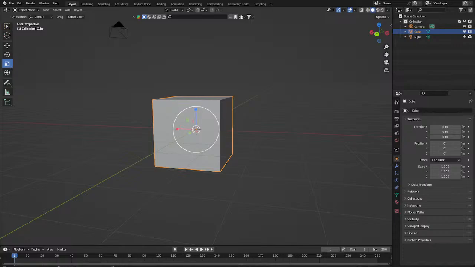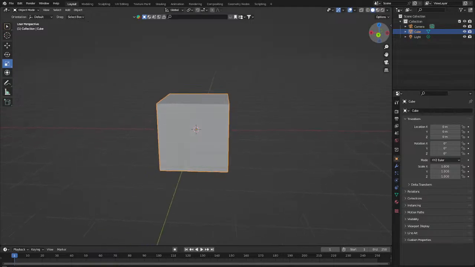Okay, so I've got default. I'm not going to make one table, by the way, so don't panic.